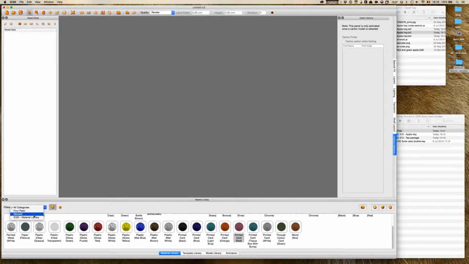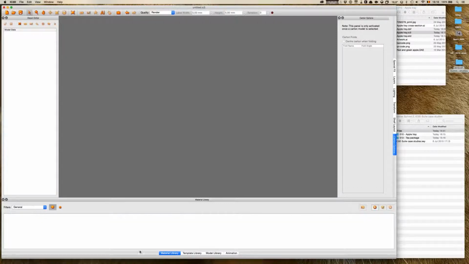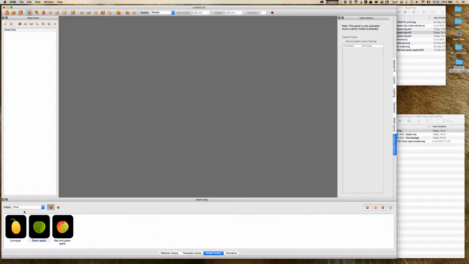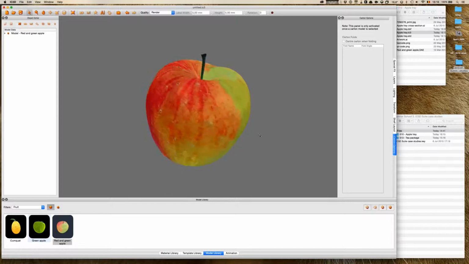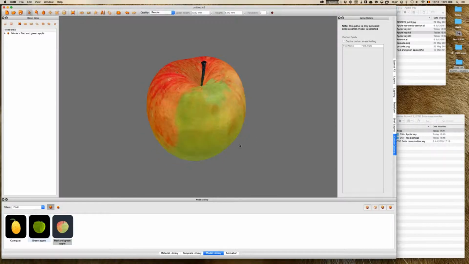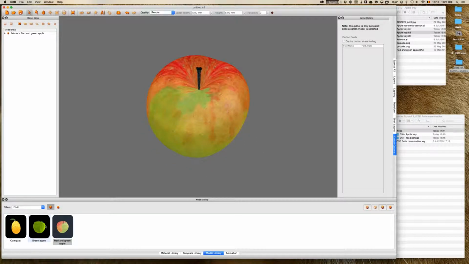But let me see in my model library and go to fruit, and luckily I already imported it and then saved it into my model library as well. So this is an apple. I have different apples that I could add.